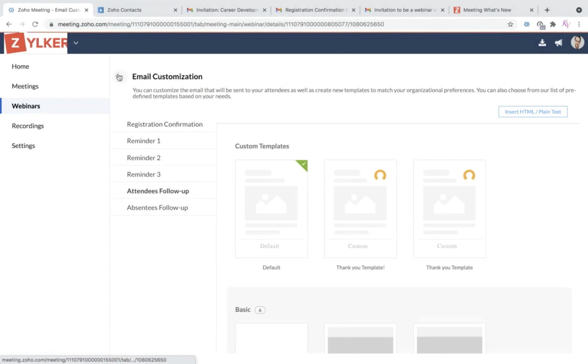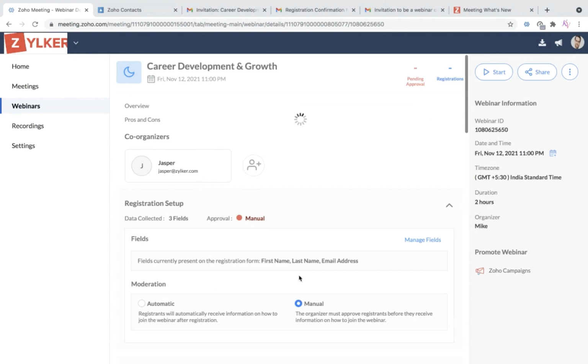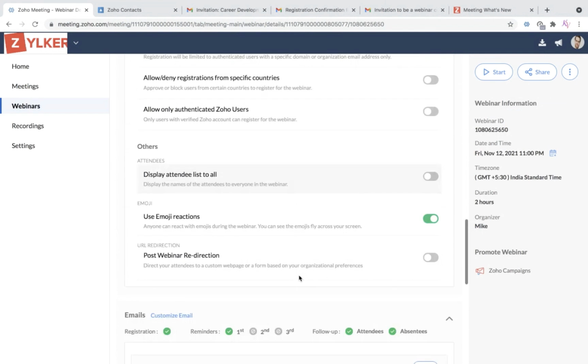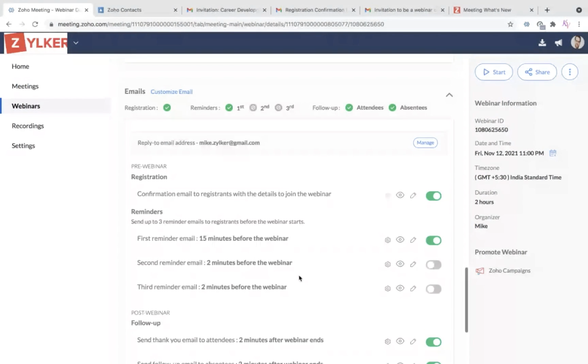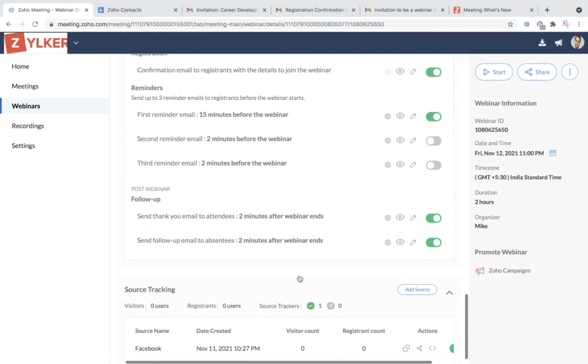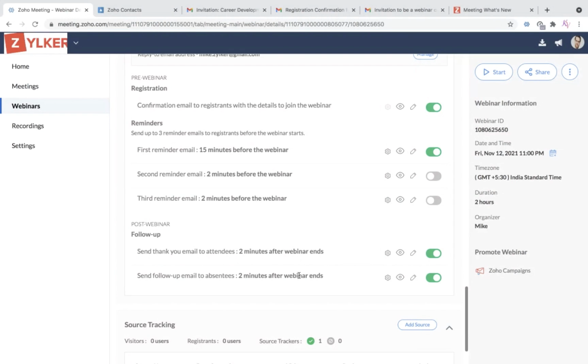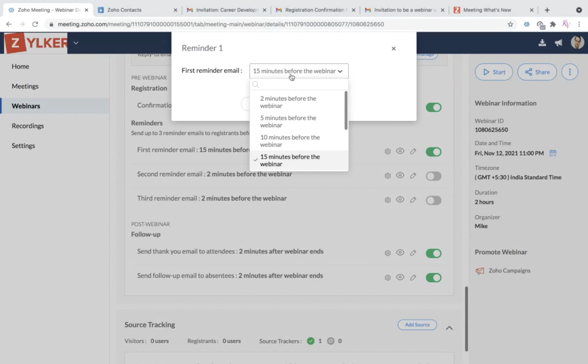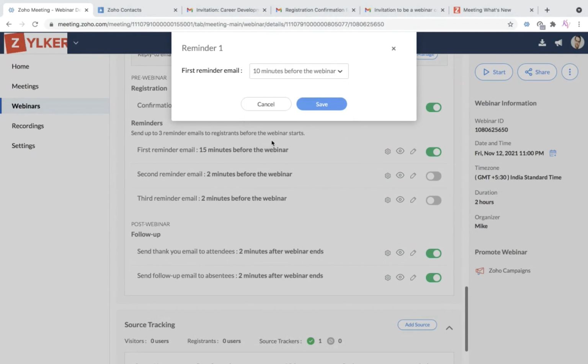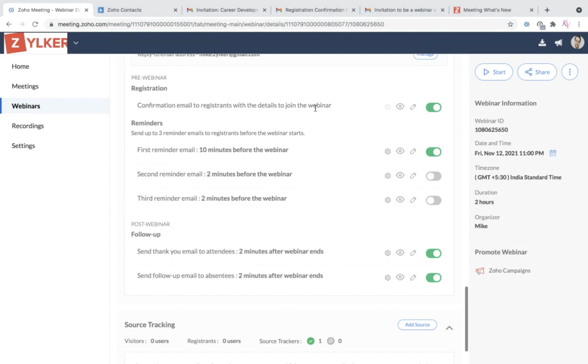While customizing the email templates, you will also have an option to set up reminders for your sessions. You can set up to 3 reminder emails to be sent out to your attendees. You will also have an option to set how long before the session each reminder email has to be sent. Through this, you can make sure that everybody makes it to your webinar on time before it starts.